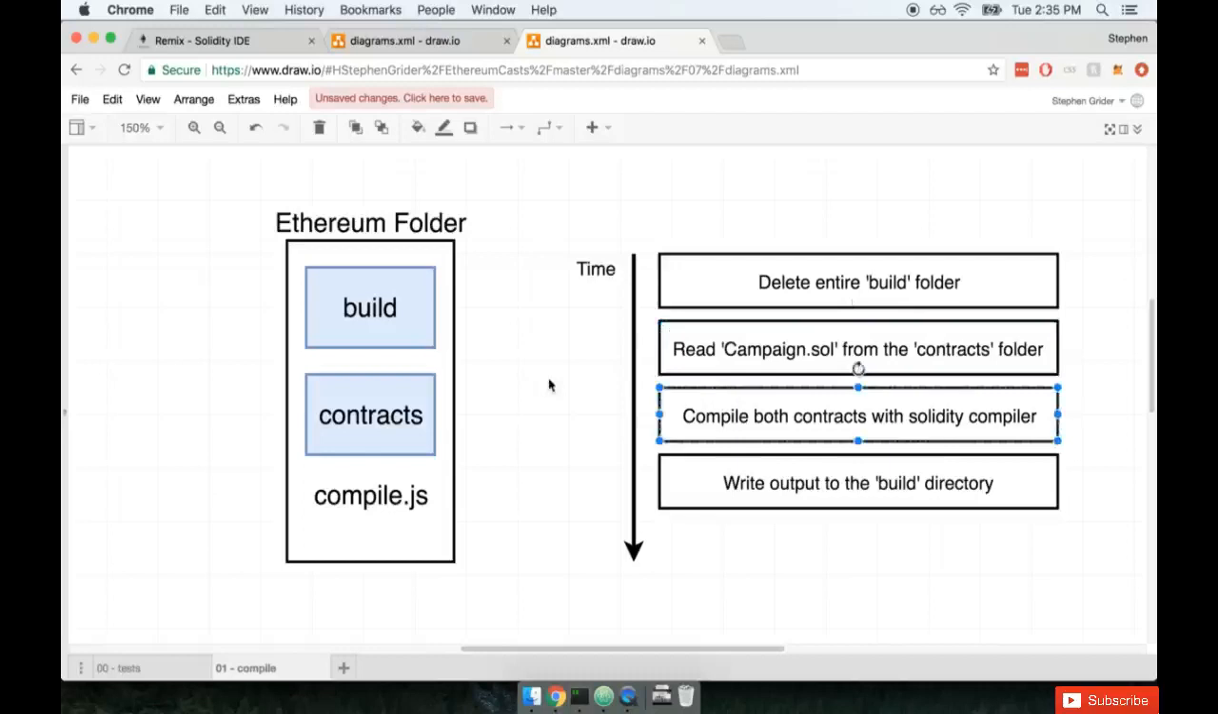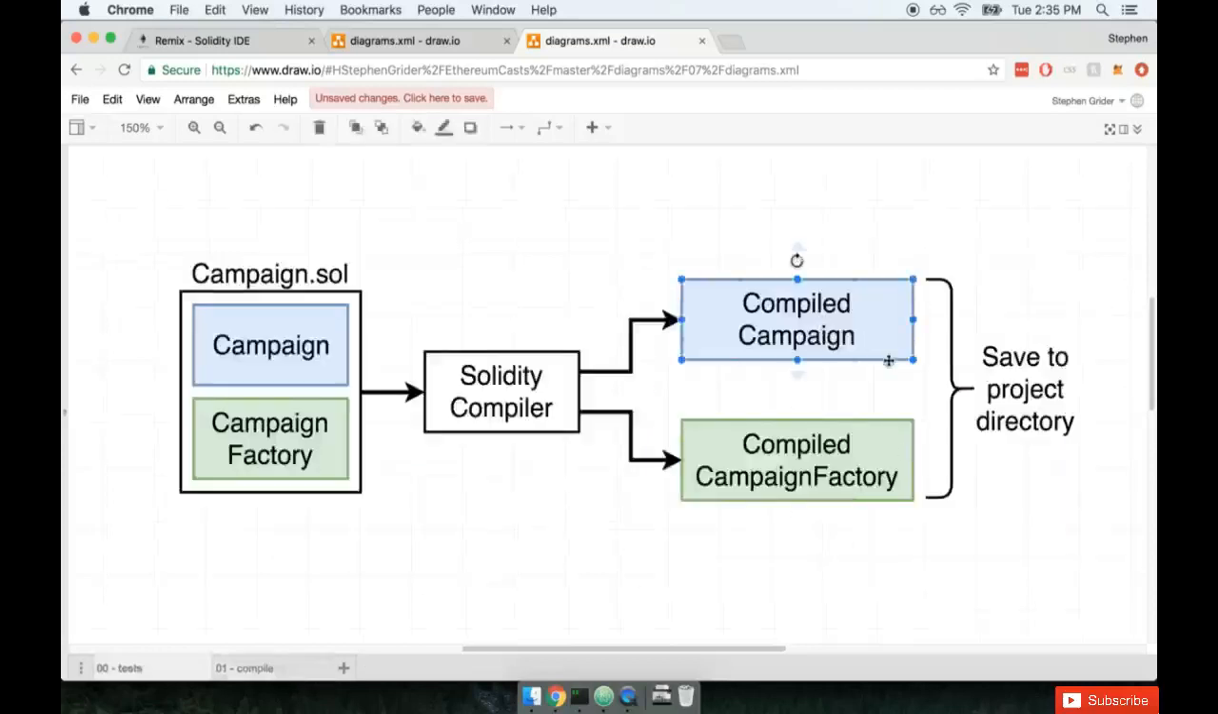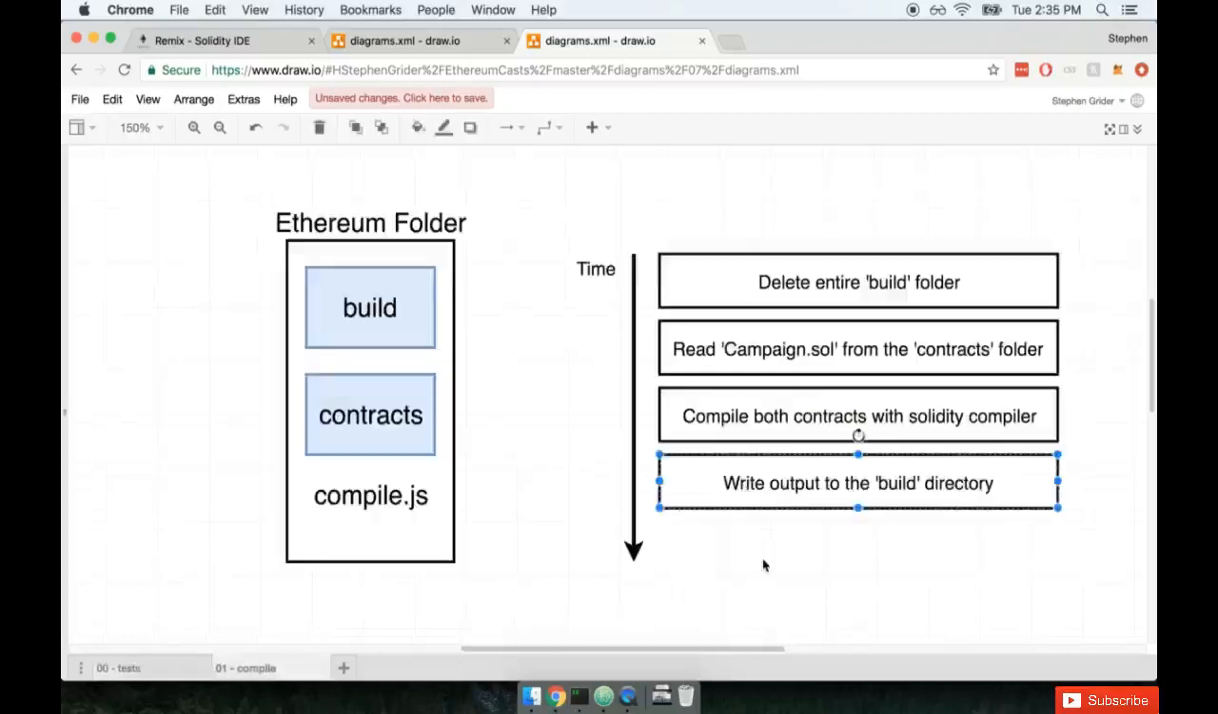Next, we will compile both the contracts inside that file with the Solidity compiler. As we just said a moment ago, the output of that is going to be the compiled campaign and the compiled campaign factory. These are two separate objects, two separate files that we want to deal with. So we're going to take both those outputs and write them both to the build directory as JSON files.